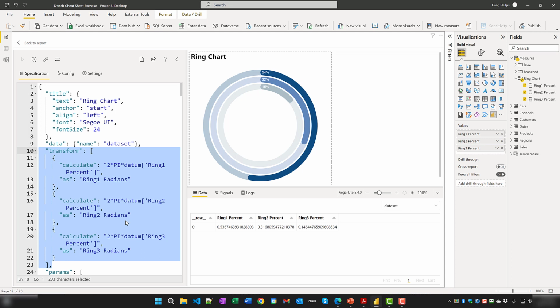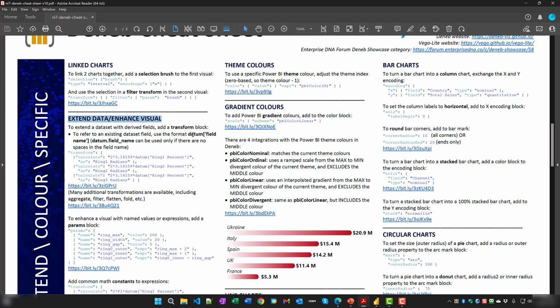To refer to an existing data set field, use the datum square bracket single quote field name single quote square bracket format. You can also use the datum.fieldName format, but this can only be used if there are no spaces in the field name. Many other transformations are available, including aggregate, filter, flatten, fold, etc. And the Vega-Lite documentation goes into those.